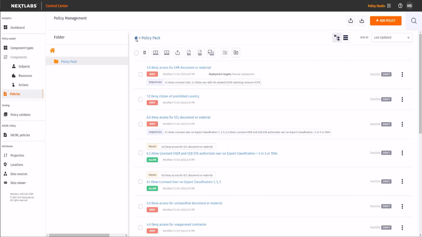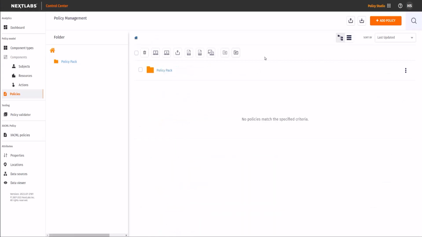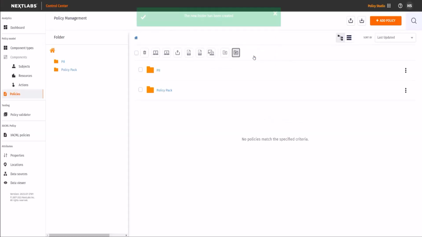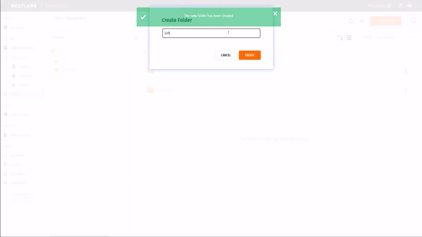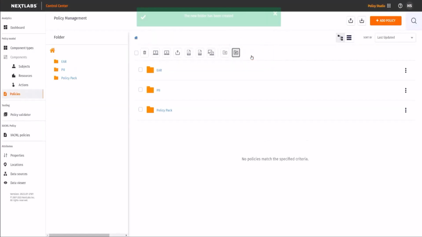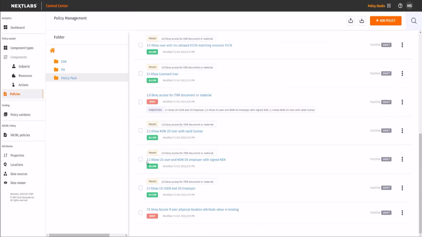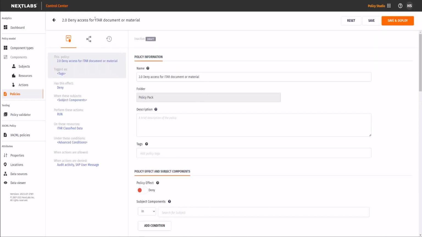Let's click on this home icon. Now click on Add New Folders. We'll add the PII folder and the EAR folder. Go back to our policy pack. Find the parent policy of use case 2, deny access to ITAR documents or material. Alternatively, or supplementally, CloudAz also supports using this tag option to organize policies.